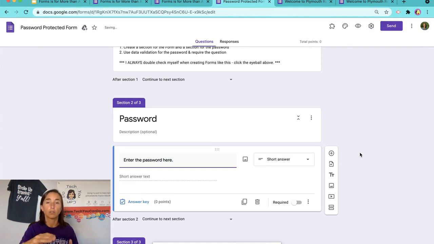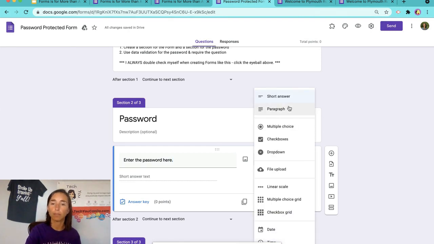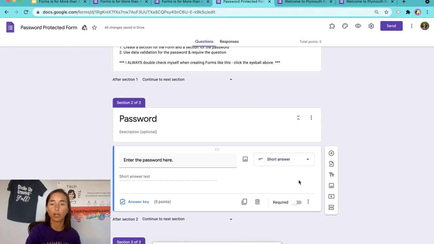Okay, so you do want it to be a short answer text. It automatically changed that for me. But if not, click on your drop down, make sure you select short answer, and then find that world's skinniest snowman and select response validation. So they have to get this response correct before they can move on.